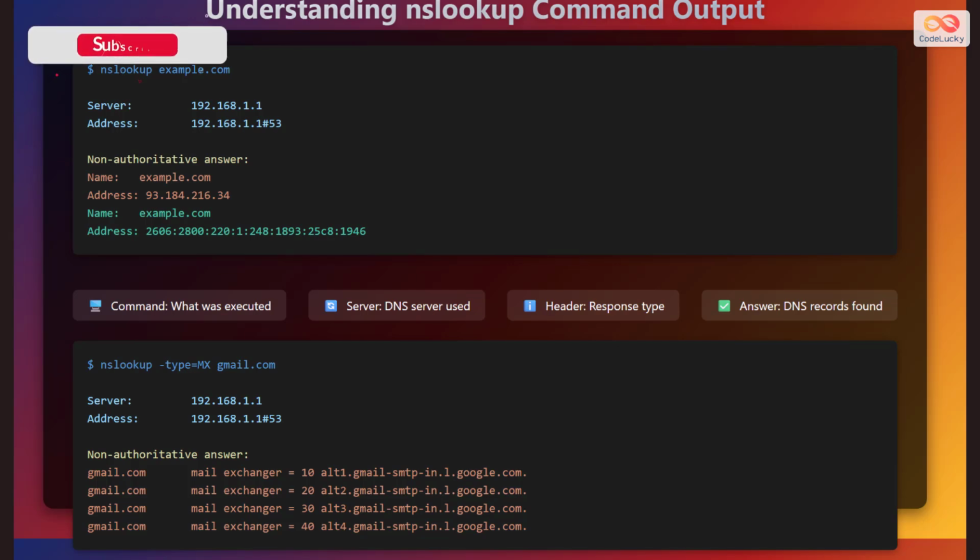Here's how to understand the nslookup command output. The command section shows the nslookup command that was executed. The server section displays the DNS server that was used for the query. The header section indicates the type of response, such as a non-authoritative answer. The answer section provides the DNS records that were found, such as the IP address for the domain. For example, when querying MX records for gmail.com, the answer section shows the mail exchange records along with their preference values. If you see non-authoritative answer, it means that the DNS server you queried did not have the most up-to-date information, but it provided the best answer it had cached.